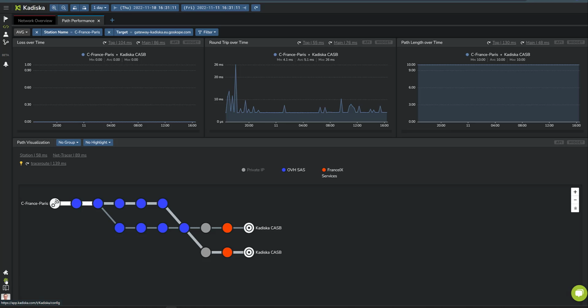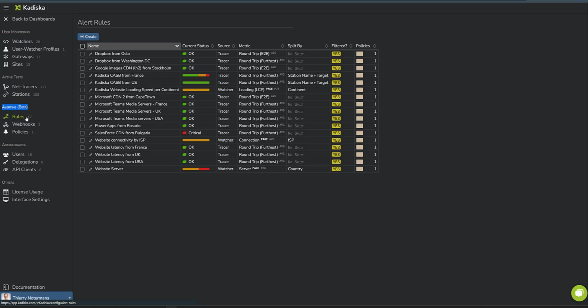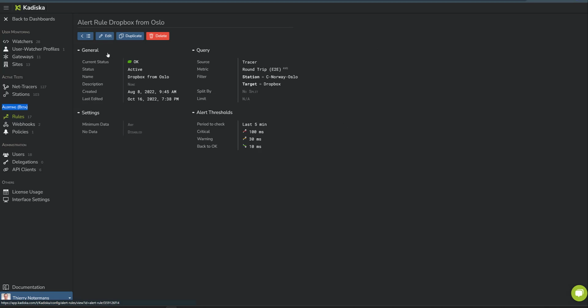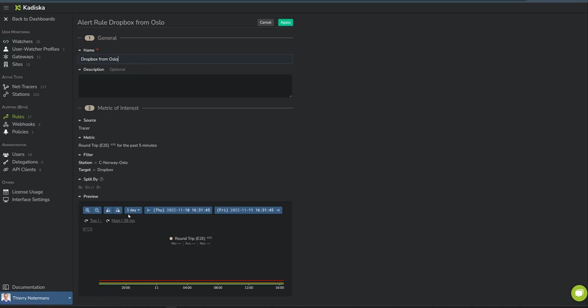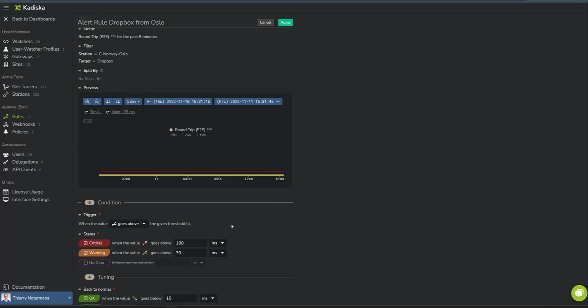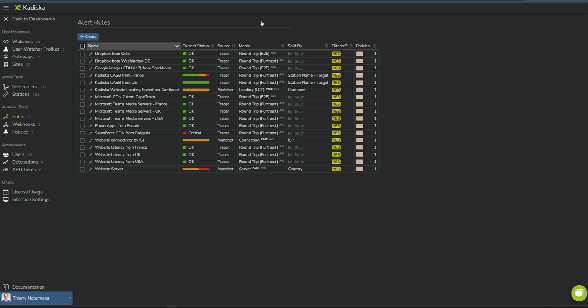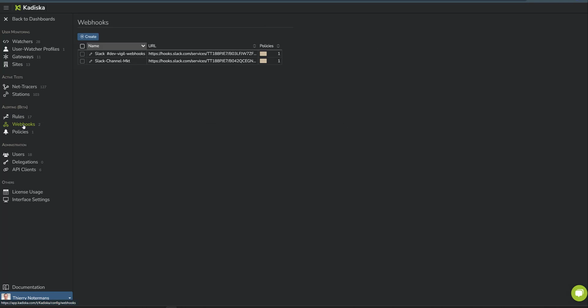From a configuration point of view, everything is configured under the configuration menu, where you have the main alerting menu. You have to configure three things. First, the rules. These are the rules that will trigger the alert, and you have access to a lot of different elements, and to all the metrics from tracer and from watcher. You can configure different alert thresholds and a lot of cool stuff there. Then you can configure the webhooks, so this is the way you will be notified.